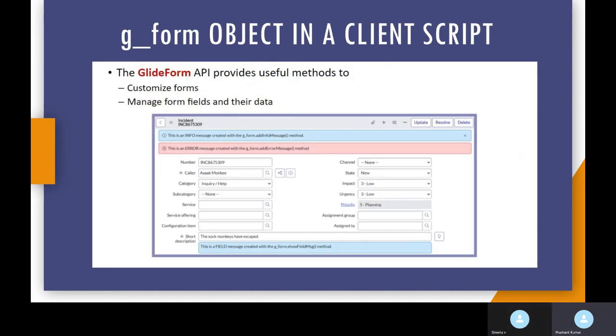So you can see the g_form object in a client script, how we can utilize it. Here they are using the message thing. They are customizing the form and managing form fields and their data. This is an info message created with the g_form.addInfoMessage method, and this is an error message created with g_form.addErrorMessage. Those are the class and the methods which are used: g_form.addInfoMessage and g_form.addErrorMessage.